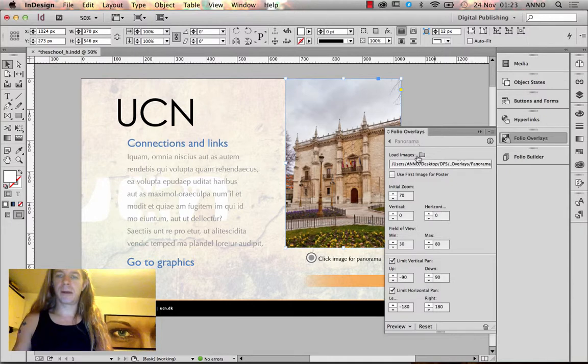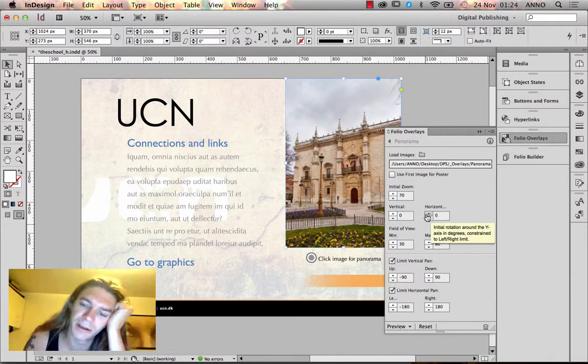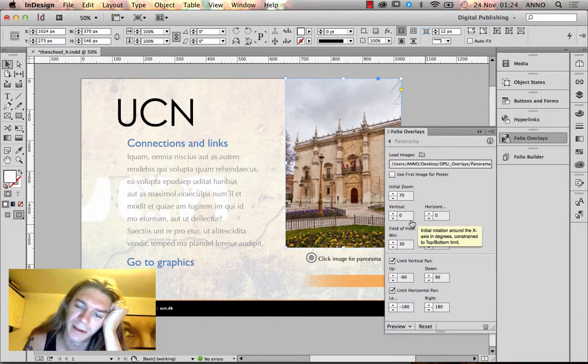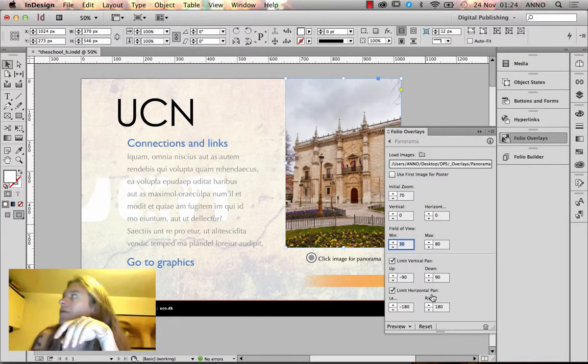Inside of my folio overlay panorama, I'm not gonna use the first image for a poster, that's gonna be this picture. The initial zoom is how far you're zoomed into the panorama when you started, and the vertical and horizontal is which direction you're pointing in when you start the panorama. The field of view is how much you're able to see at once of your panorama, and the limit vertical pan is how far you're supposed to be able to look up or down, and limit horizontal pan is how far you're supposed to look to the left or look to the right.